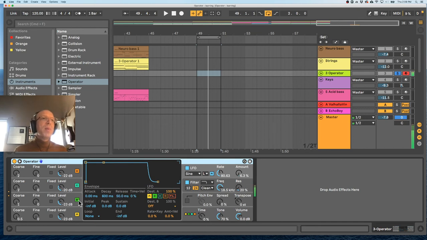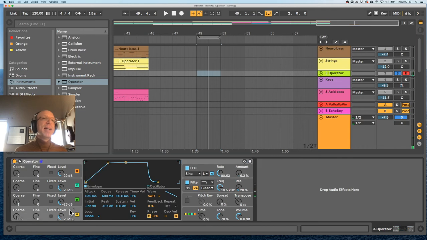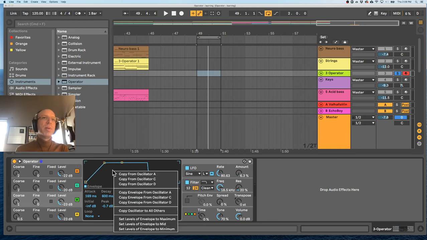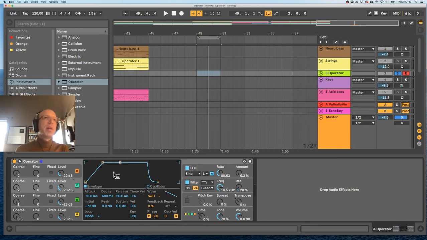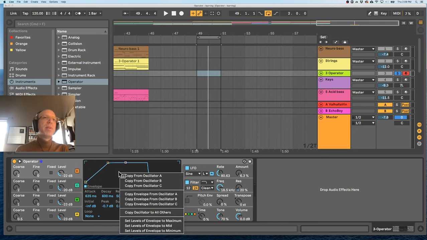I think we also want a bit of release, so when I lift up the keys, it doesn't disappear immediately. So I'm going to turn this up, and I'm going to do the same on each of these. So let's just copy the whole envelope.